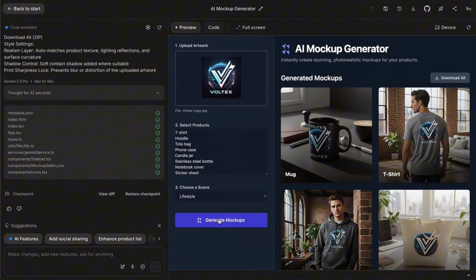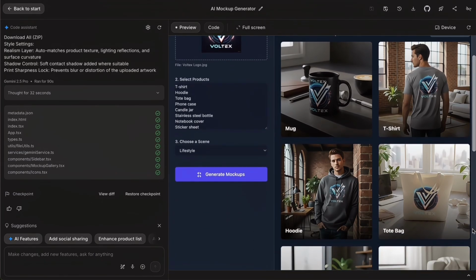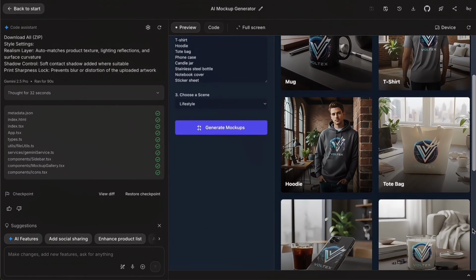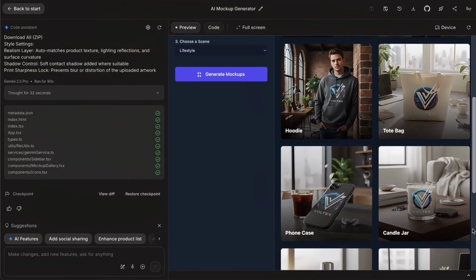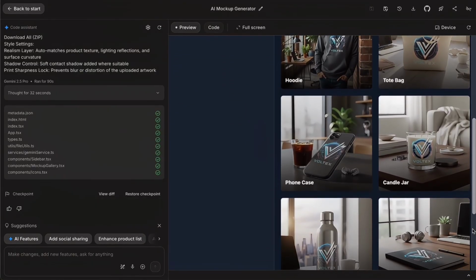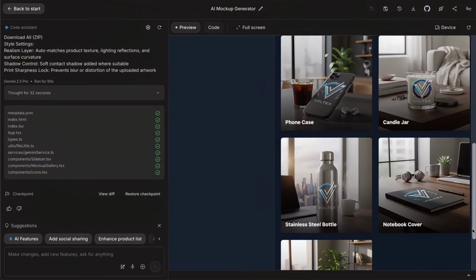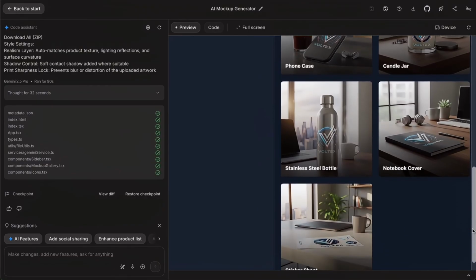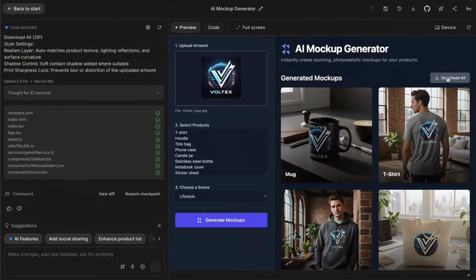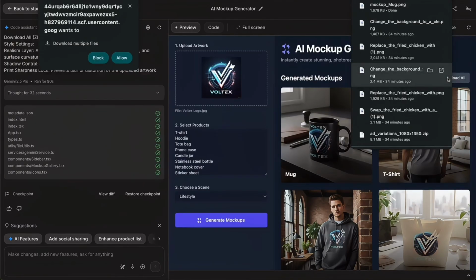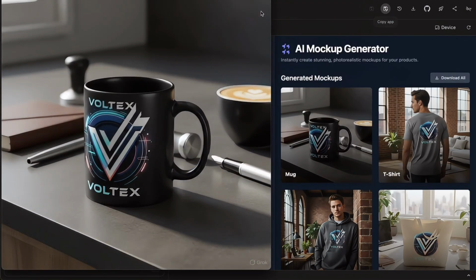Look at that. Realistic lighting, natural shadows, correct fabric texture, and the artwork sits on every product exactly the way it should. No stretching, no blur, no cheap sticker effect. These are clean, ready-to-use mockups. You can download the mockups and upload straight into your store, your listing, or your ad creative without ordering samples, paying designers, or mocking it up manually in Photoshop.